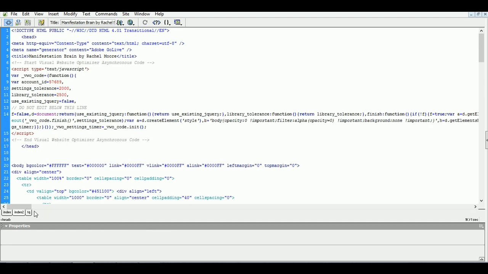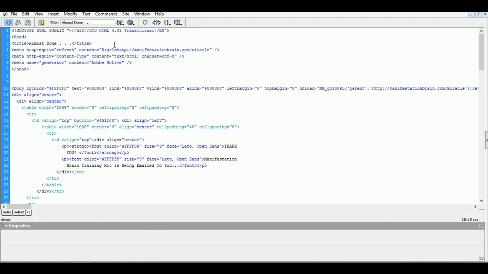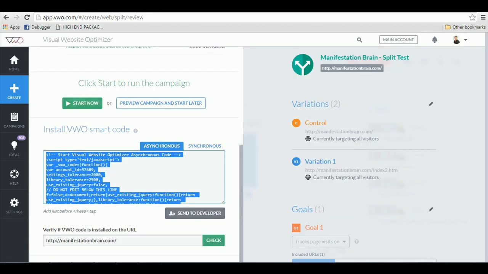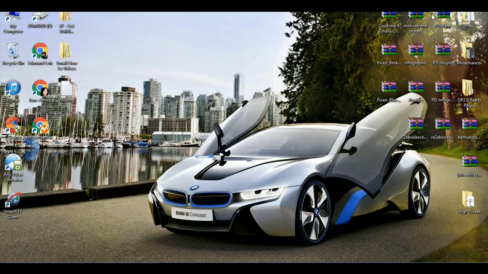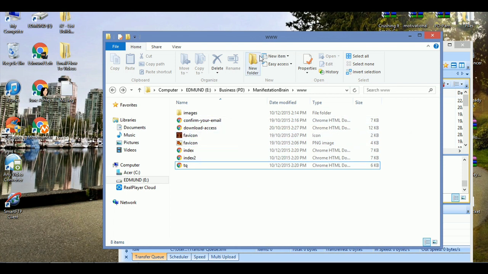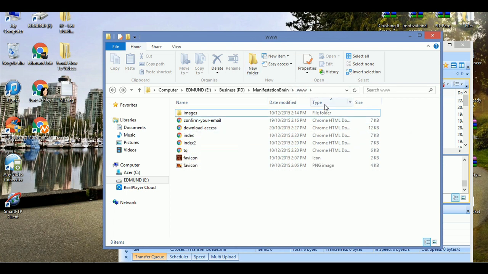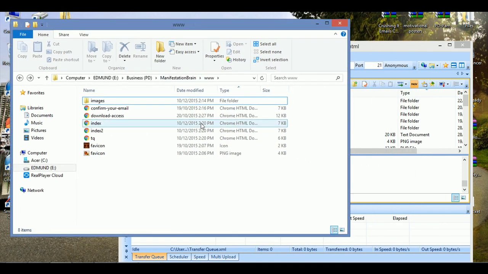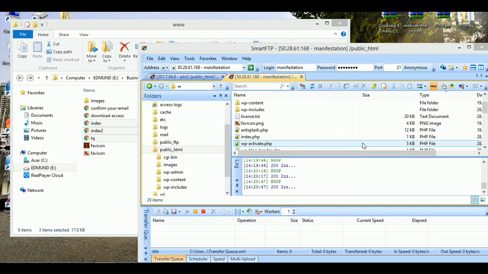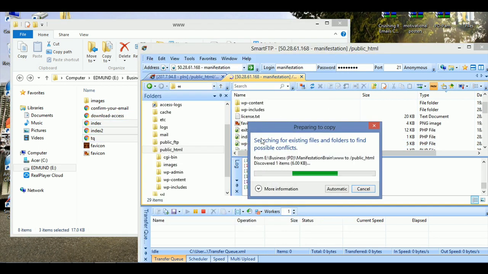I'm going to paste the same codes on all three pages that are involved, which are the two pages I want to do split testing on and the thank you page. Once I have installed the codes, I will use my FTP program to upload all the changes. I use Smart FTP, although you can use any FTP program you want. In this case, I'm just going to upload everything using my FTP program here to this web hosting account.